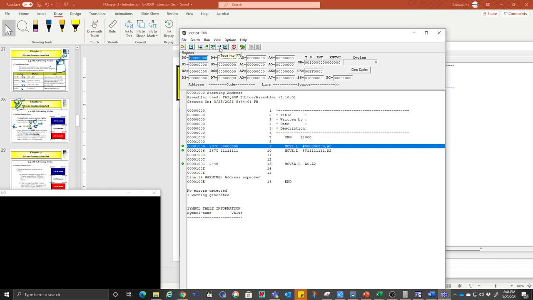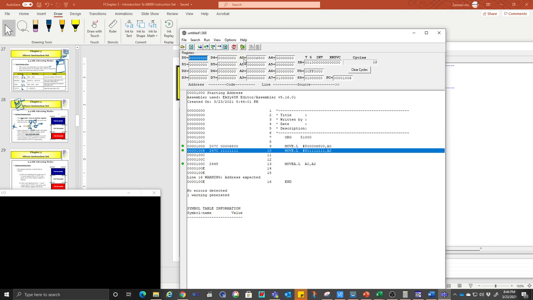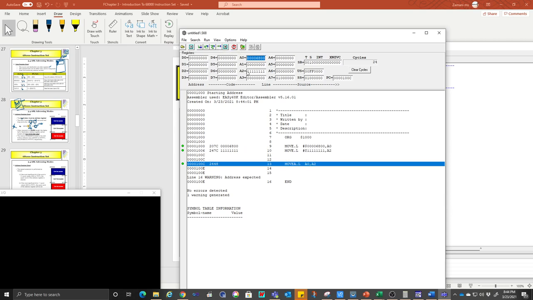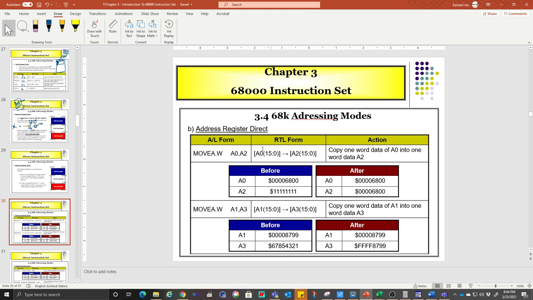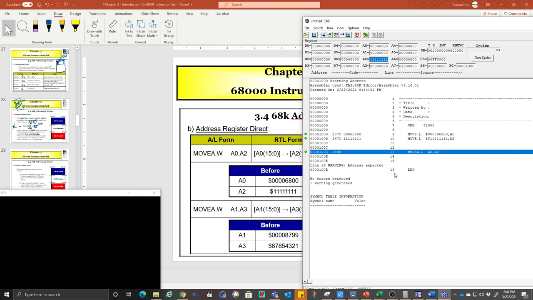Then you look at the result. This is going to be 2A0. This is the 16800, and then you're going to move this one to A2. So the prior condition of the question is already set up. So right now the command that you want to execute is move address W to A0 to A2.